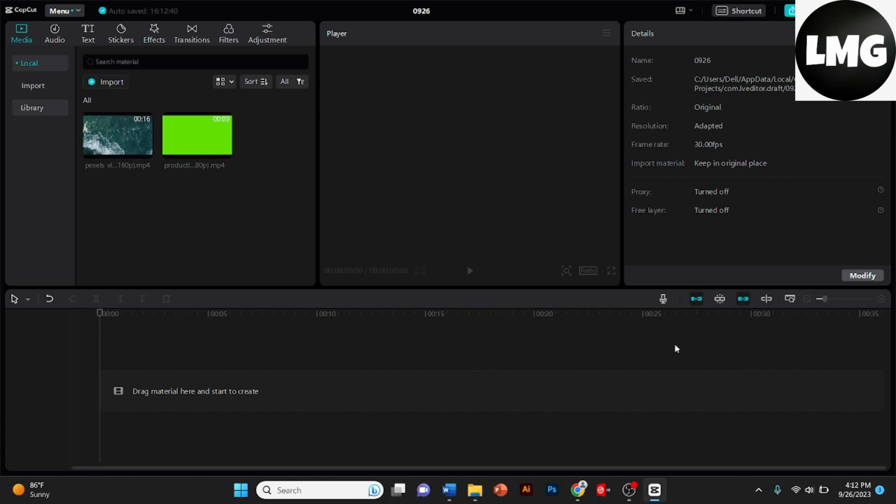Before we dive into overlays, make sure you have your main video ready. Open CapCut on your PC and start a new project. Import your main video by clicking import and selecting the file. Now let's add the overlay.